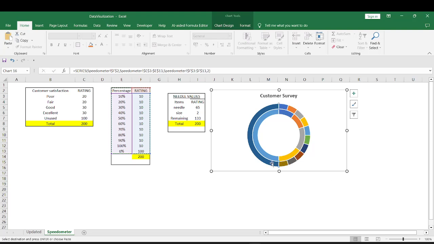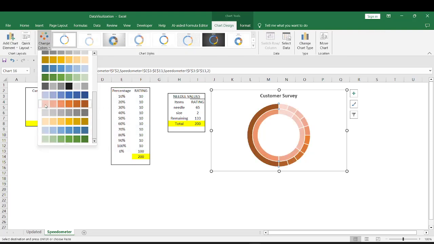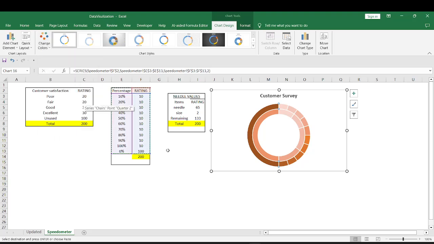Now let me change the color of this donut. Go to chart design, go to change color, and let me select this color, which is a light to dark shade, palette 9. I selected it for the outer donut, but it selects for the inner one also.